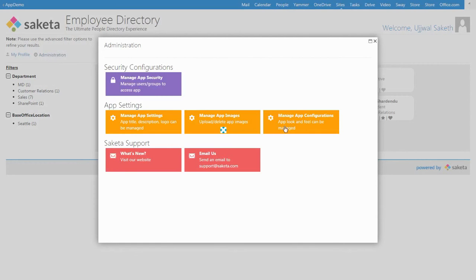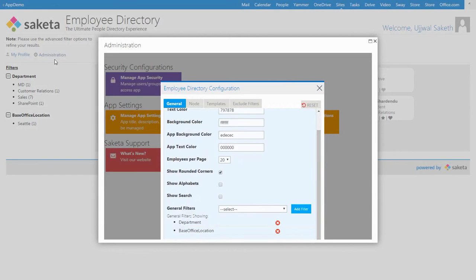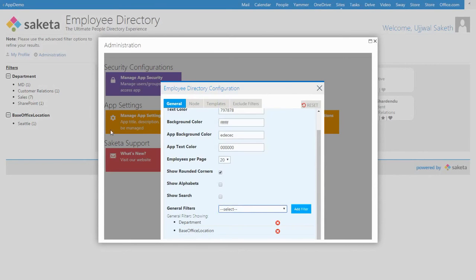And the next section of the general tab is the general filters. So these are the filters that are present here. These are totally customizable. So currently we've given department and base office location because those are the filters that we have defined here. You can replace them with any filters with any attribute, and they will be filtered accordingly. So that's another level of customization. Let me just go set it back to the default mode.